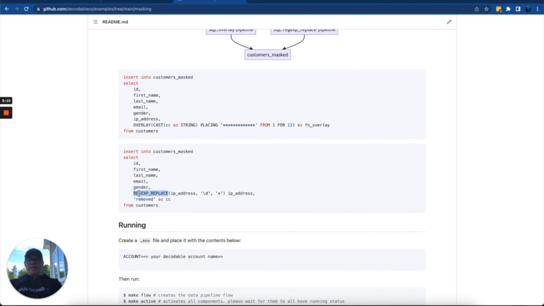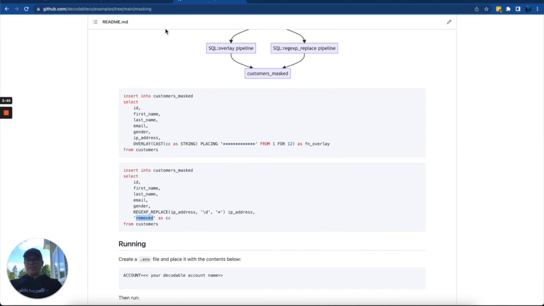And regex replace, this is changing the IP address to a bunch of stars. This is the regex right here. This says match anything that looks like a digit and replace it with an asterisk. Likewise down here, I'm also not masking, but I'm removing the credit card number by just saying removed. So let's take a look at this in action.